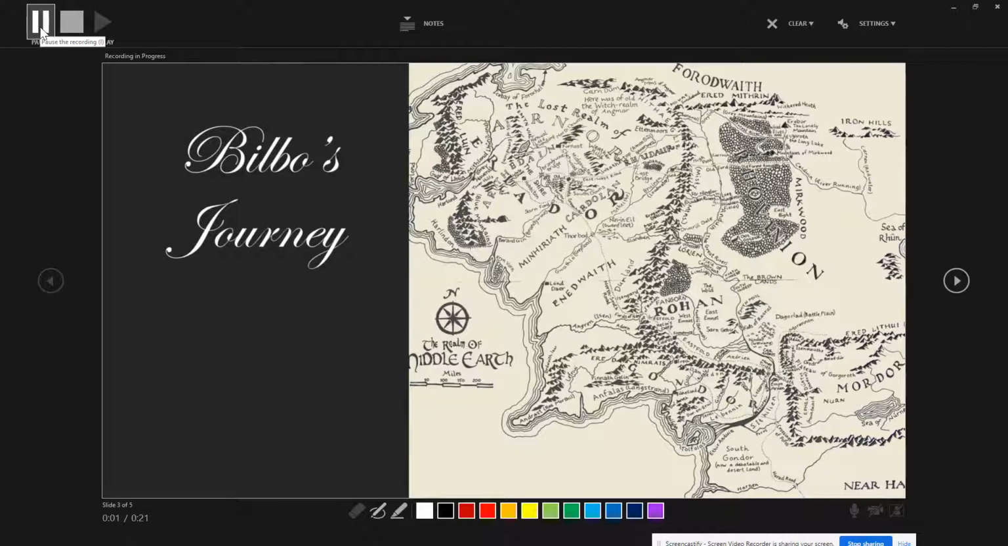All right, guys, here is a picture of Middle Earth and the map that J.R.R. Tolkien created for this process. All right. Let me do another one. Hit stop and go to the next slide.